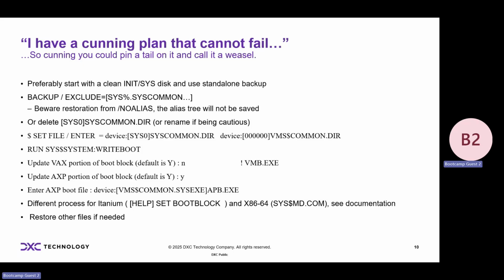This is different, as I say, for x86 and also for Itanium. So if you do the HELP within SET BOOT BLOCK, it'll tell you how to do it. SYS$MD is the command file that drives this, so you can have a look for that and see what's in there. And yes, we got the system booted. Now, this is the point probably where Rob will sort of go, no, don't tell people how to do that.